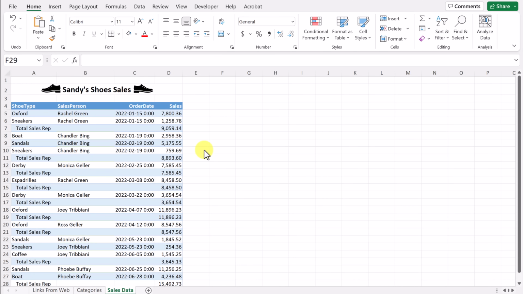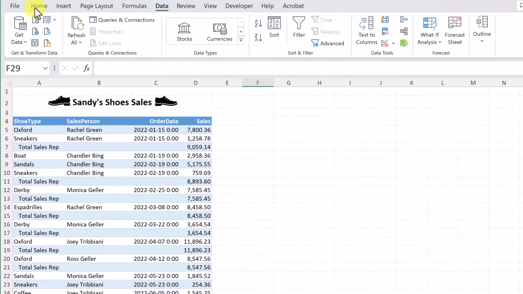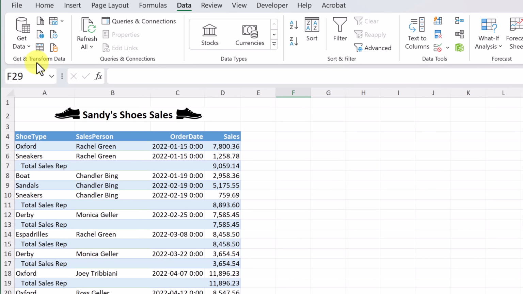So first of all, where do you find Power Query? How do you get to the Power Query editor? Well, where you're going to find it is if you go up top to the tabs and look for Data here. And then when we look down into the ribbon, this area right through here, this Get & Transform Data is where we're going to be getting to the Power Query editor, where we're going to be getting our data.